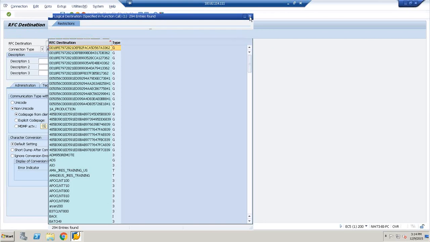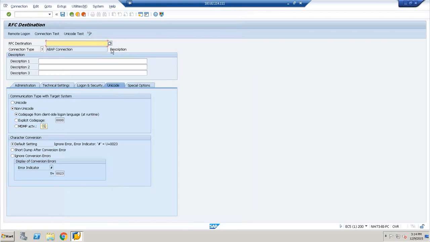Okay, so you both have to do it. Okay, total 4 RFC connections I want. Okay, madam. Then this is done. That's it, guys. So come to the next step now. So we have created the connections.